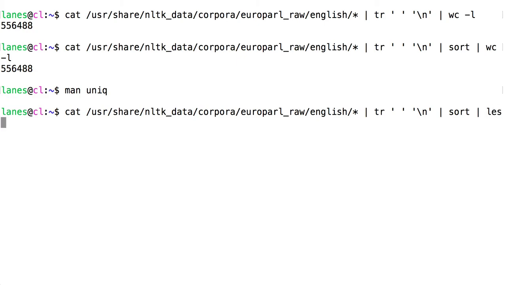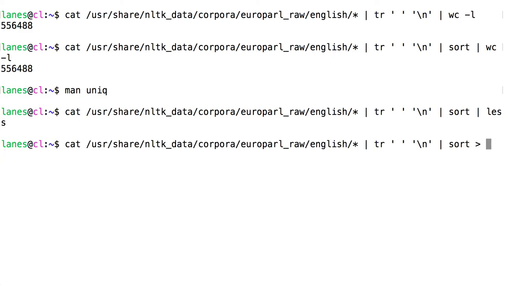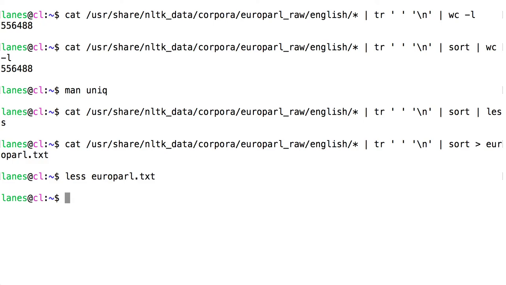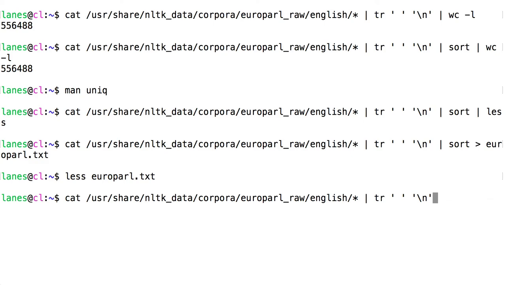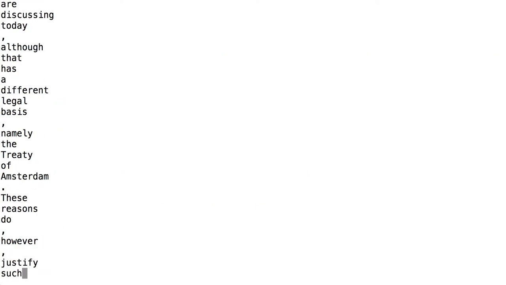Okay? So let's just first pipe sort into less so we can just look at it. Takes it a second. If everybody's doing this, it's slowing it down more. Let's try that. Let's redirect the results into a file that I'll call europarl.txt. So this is redirecting, and now I can use less on that file. And something didn't work. So what did I do wrong? Let's see. Okay. If you find that your script is not outputting what you expected it to, then back up and make changes on progressively simpler parts until it's working as you expect it. Okay, so this is working as I expect it.